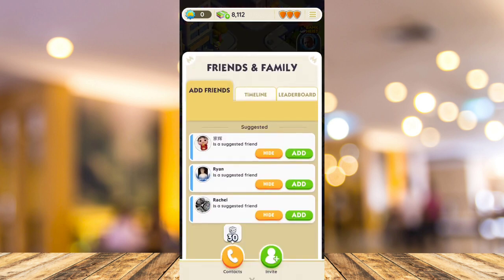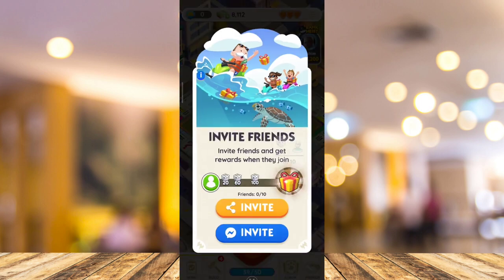Now at the bottom, you'll find the invite button. So just tap on this invite button here. And then here, under invite friends, you have two options. You can invite using a link or you can invite directly to your Messenger app.